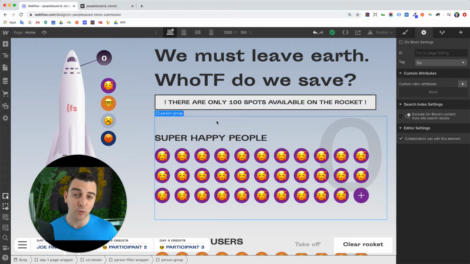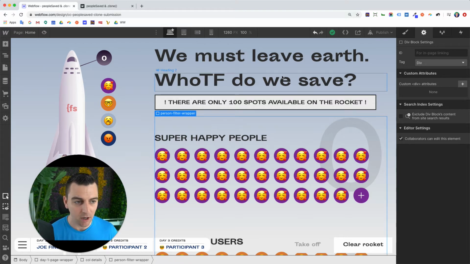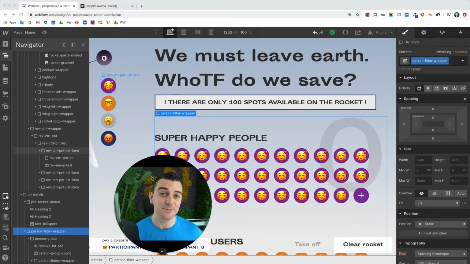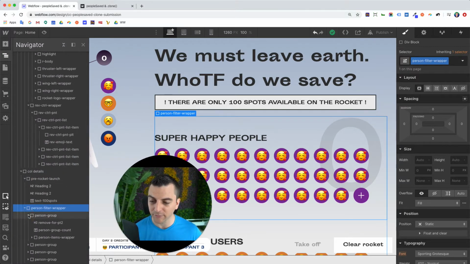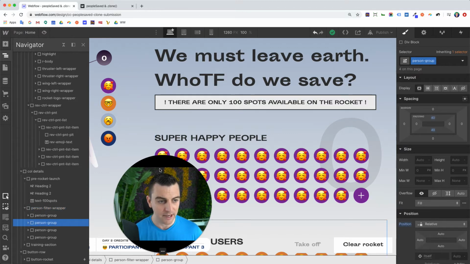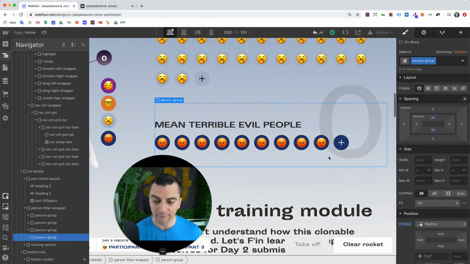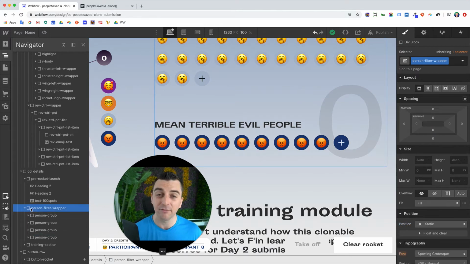We need to say which items we are filtering by. So if I go up to our person filter wrapper, that's the class that we are working with here. And the person filter wrapper is going to hold all of the items that we want to filter by. And in this case, we're filtering by our person groups. So we have our person group for happy people. We have our person group for Webflow users. We have our person group for WordPress and for mean. All four of these groups are inside our wrapper, person filter wrapper. So that's the class to say, hey, this is our list that we are going to filter by.